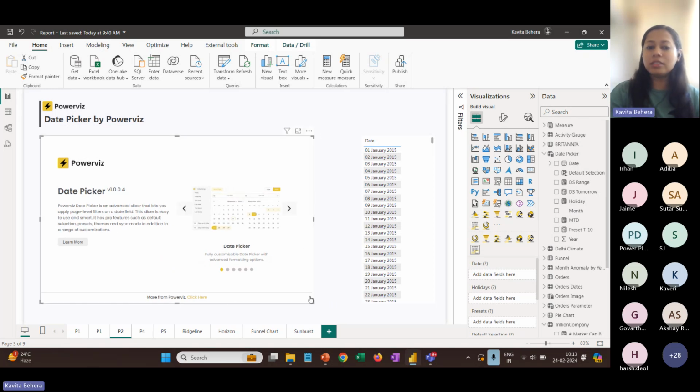So this is our date picker. This is the landing page. On the landing page, you can see some of the key features that we have, like display mode, default selection, presets. And to start this visual, you need to input the field data in these fields.